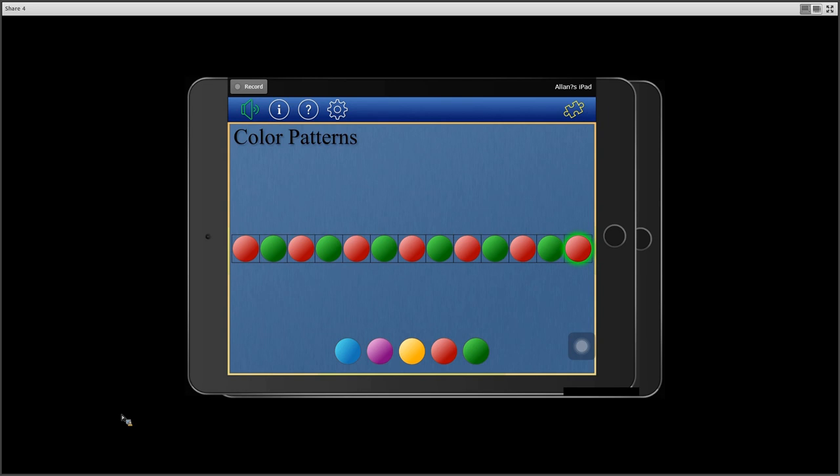So I would tap on the jigsaw again. It's not telling me whether or not it's right, but the fact that I've completed everything does suggest that the task has been completed correctly. So I could tap on the jigsaw again and get another screen. I can make the patterns more complicated if I want.